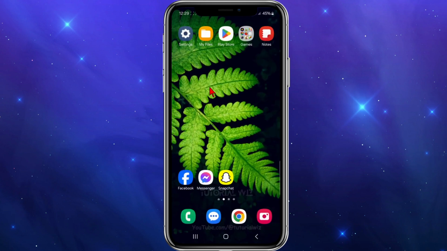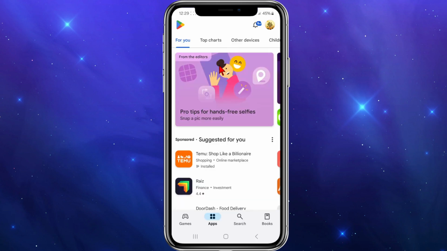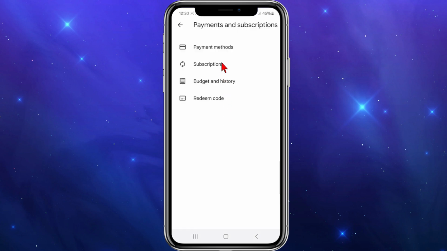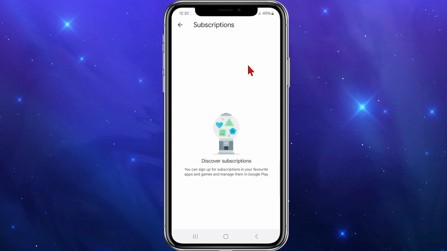And now if you've got an Android device, what you want to do is locate your Play Store. Click onto your user profile, top right hand corner, click on payments and subscriptions, click on subscriptions, and now locate your Plenty of Fish subscription here and then click cancel.